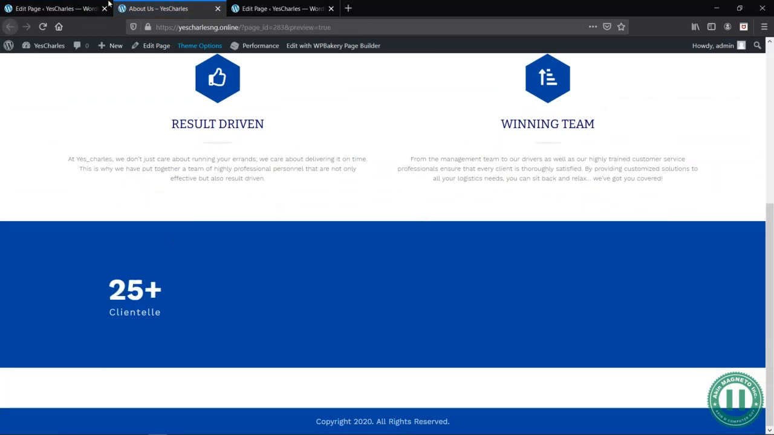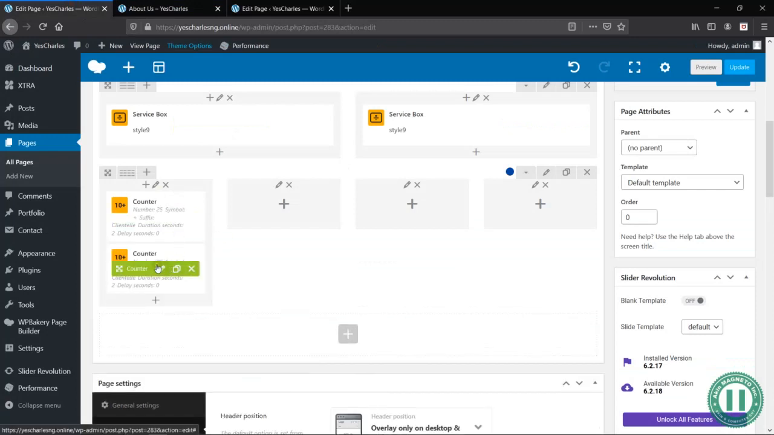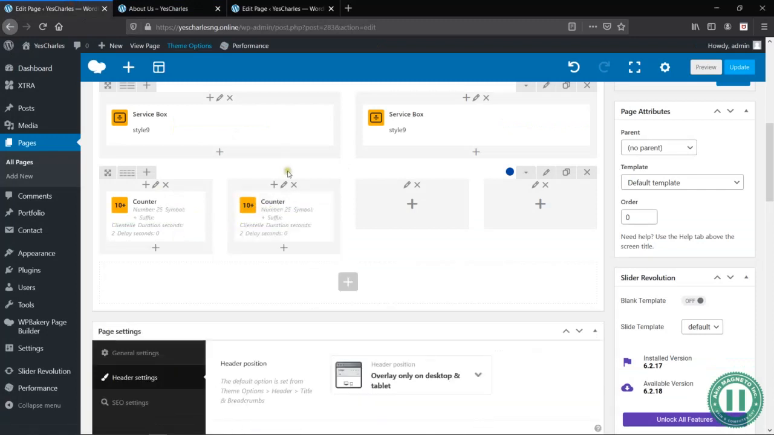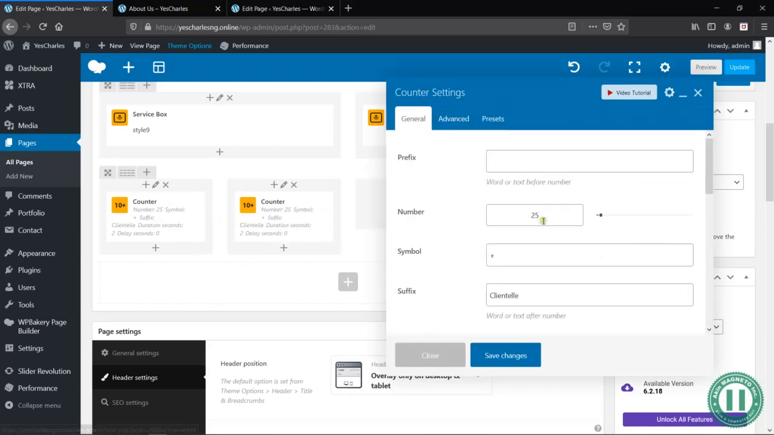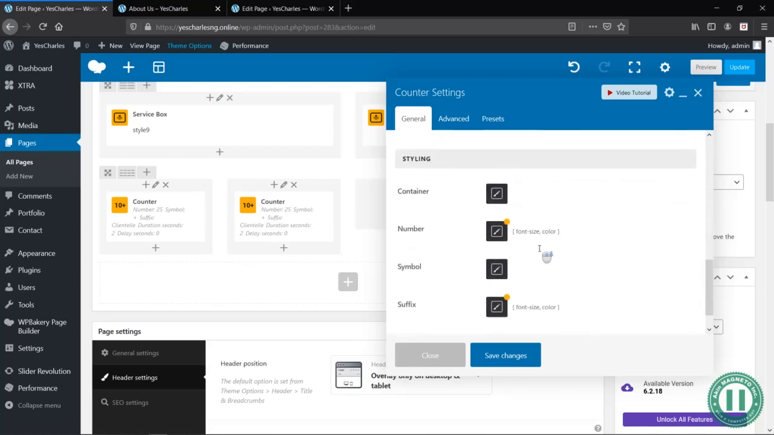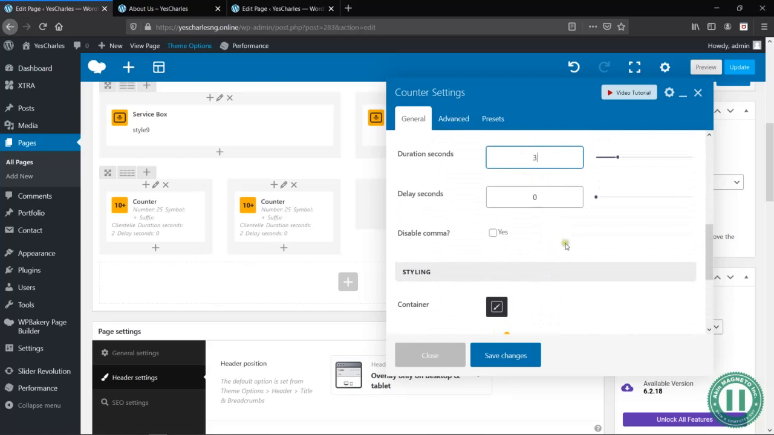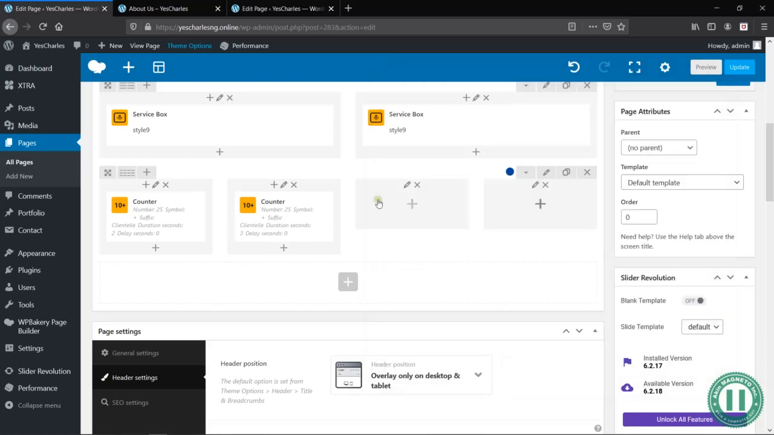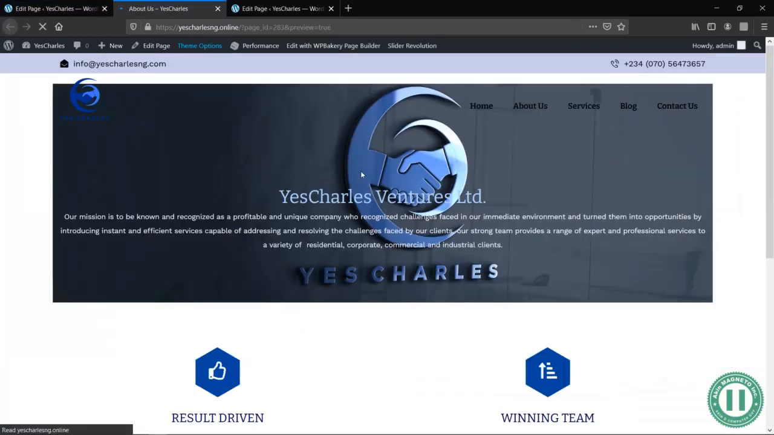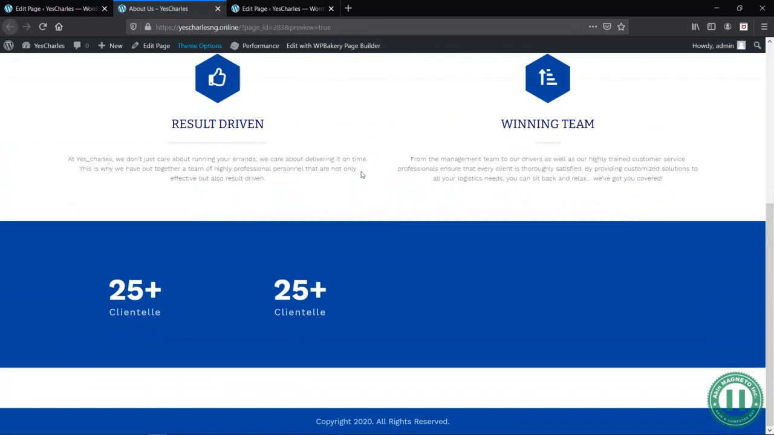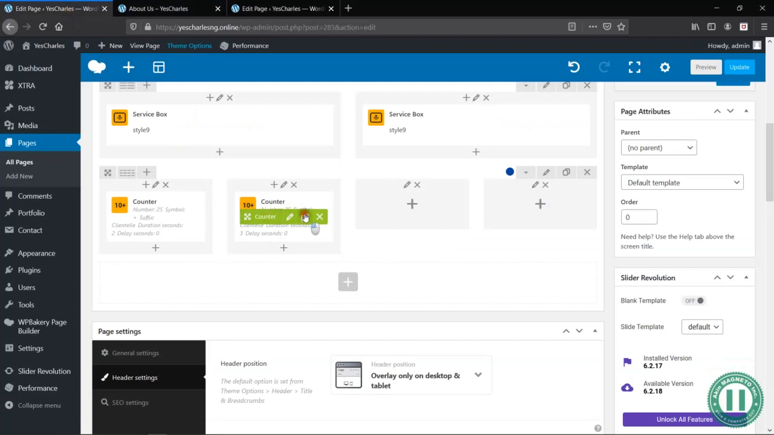So all we need to do right now is to duplicate. Also, let's increase the duration for this. Let's say 3. Save changes. Let's preview once more. Good. As you can see, this will finish before the second one, and so on. So now let's try to duplicate to the other two columns.